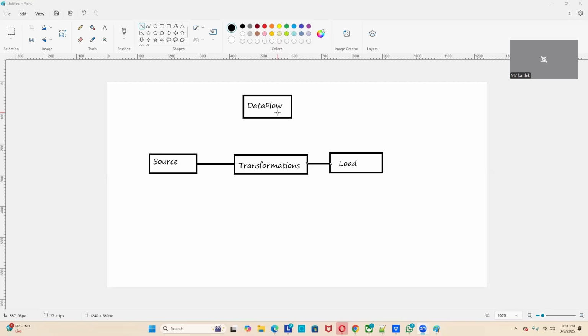In that we have a data flow activity. So basically, what is data flow? Data flow performs the ETL transformations. ETL is extract, transform, and load. If you see here, this is the source, here are the transformations, and here is the data load. So that is the ETL process.